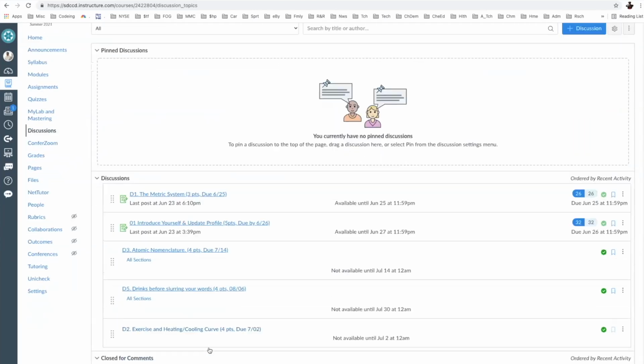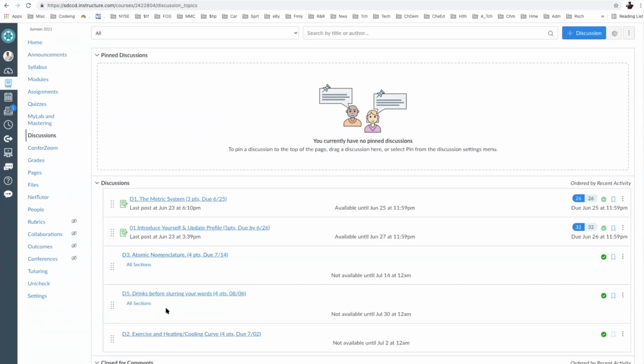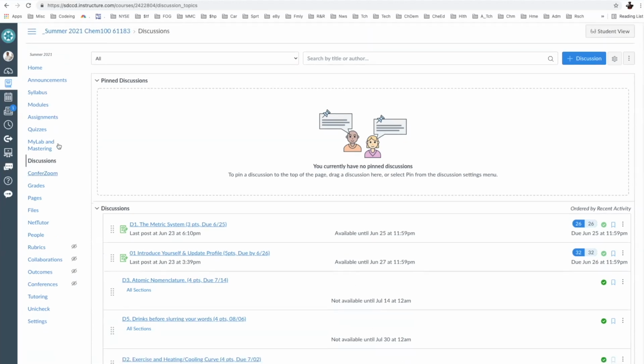Okay, so like this one right here, atomic nomenclature, drinks before slurring your words. This makes you calculate your BAC, blood alcohol level. So that's a unit in solution chemistry. So that basically is the course.